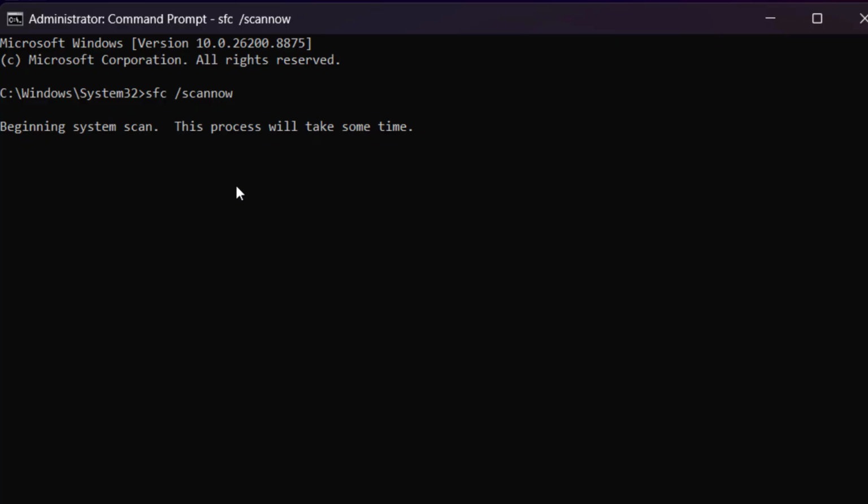Wait for some time. It's verifying the files on your device. If there is any corrupted file, it will remove it.